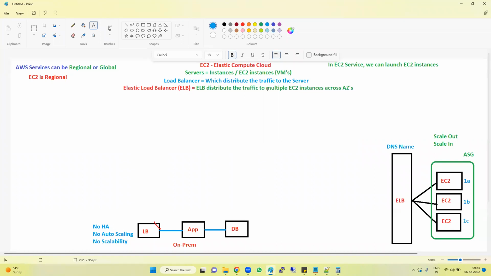Getting it, guys? So now you know what is ELB. ELB distributes the traffic to multiple EC2 instances across availability zones. I'll also write that here. Now tell me, this ELB is completely managed by?